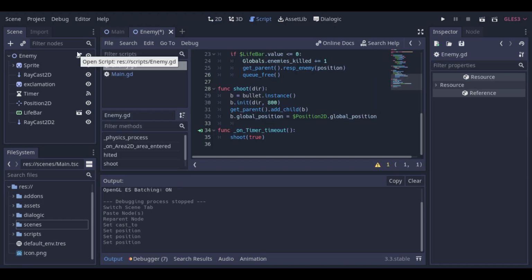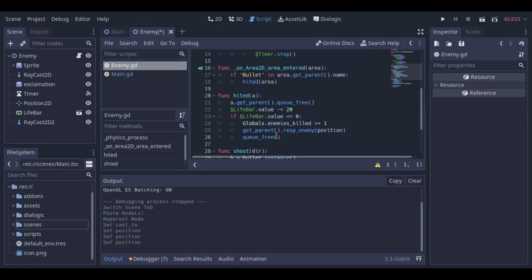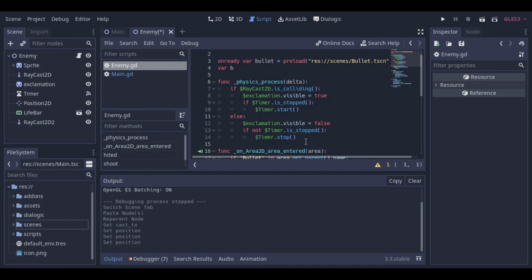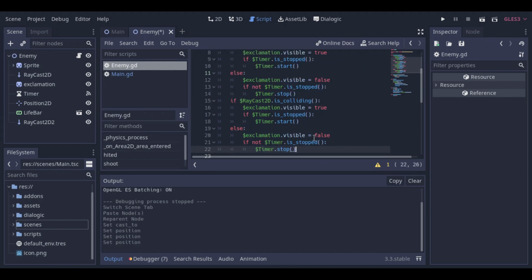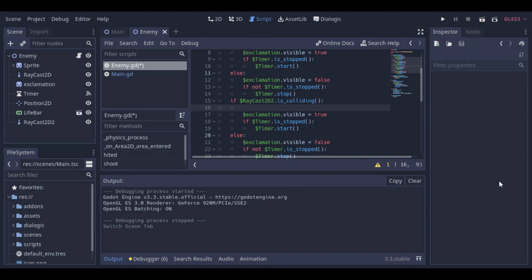Now we open the script. Let's copy the code we used for the first raycast and make some adjustments to make it work for the second one too. First we adjust the name. We need to flip the enemy sprite so that he will turn to the player.